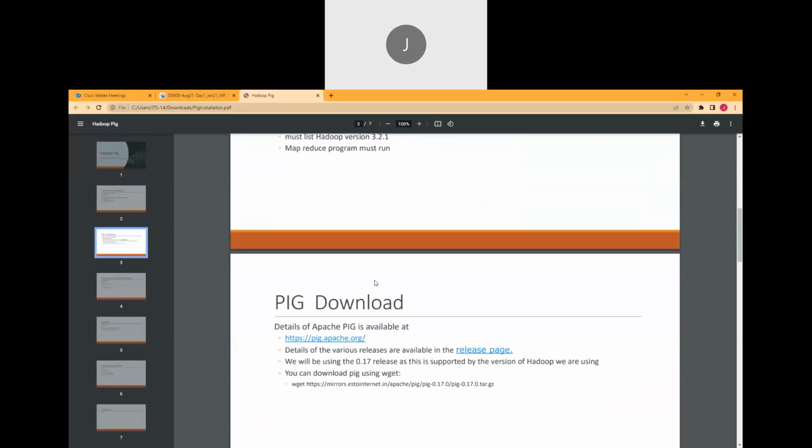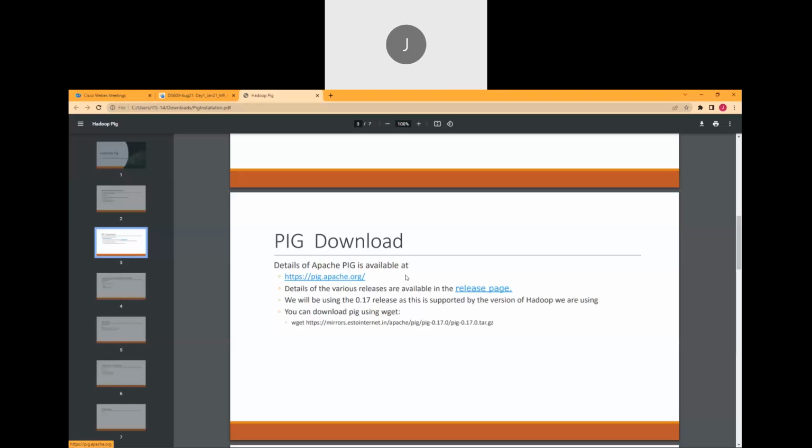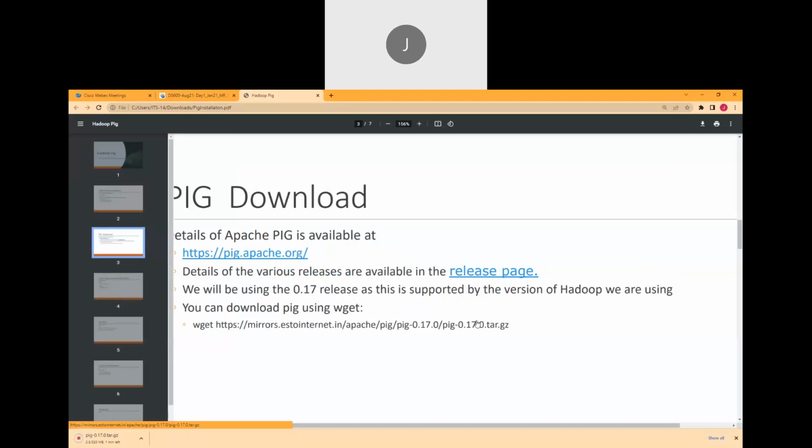And where do you download Pig? It is Apache Pig. You can Google Apache Pig download. From there you can download the Pig release. I will show you. There is a release page. From there you can download it, or else you can use the wget command to download it.